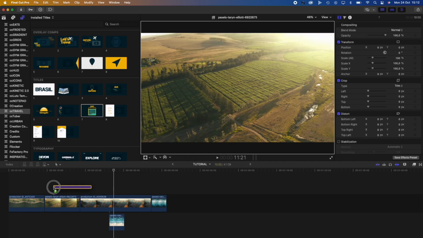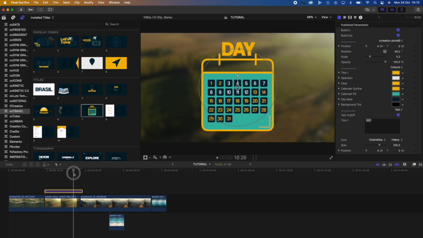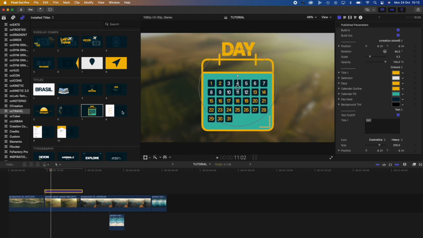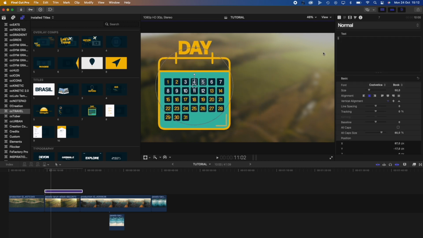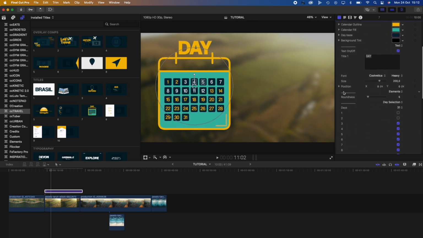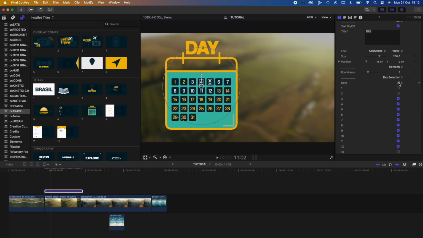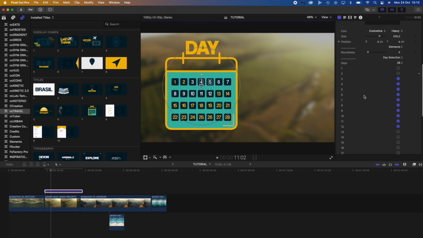Drag and drop to your timeline. Let's go with the number 7. Here it is. You have the animation build in, build out, rotation, scale, and opacity. You have the on-screen control to move it where you want, and the features of this icon are very cool. You can select between the days of the month. You can select 31, 30, 29, or 28. You can select or deselect the days. For example, if you want to go on holidays for 1 week, then you can select 7 days from the calendar and you will have them.